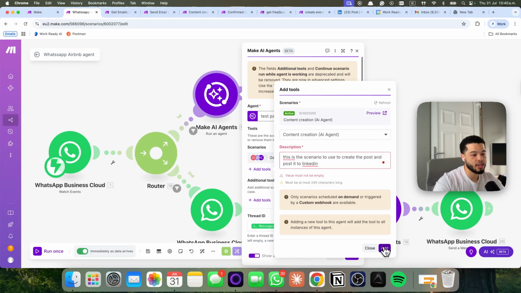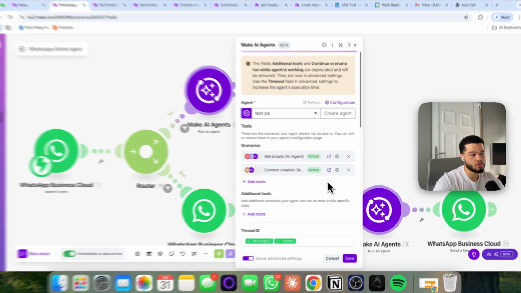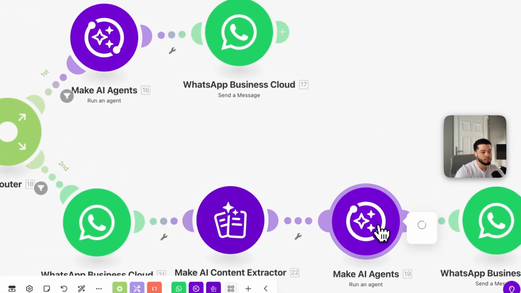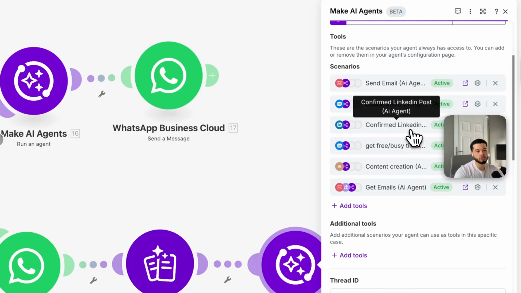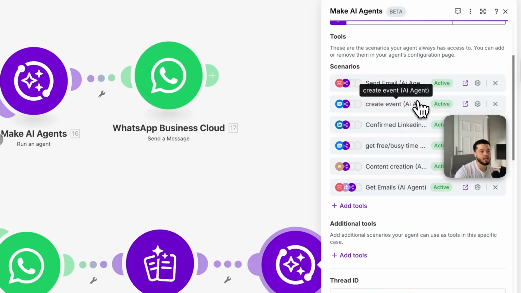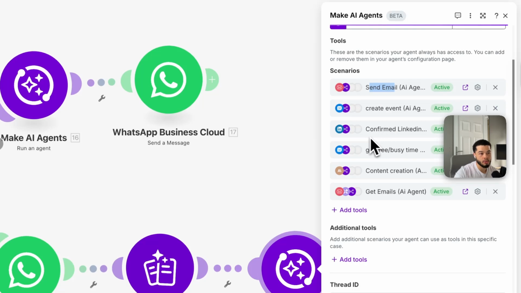So you'll add all of your agents or all of your sub scenarios to this. So it will eventually look like this, where it has access to all of the tools. Now, we have created a vast majority of the tools that we need. So we've created the send email tool, we've created the confirm LinkedIn content, and we've created the actual content creation tool, and we've created this one, which is the get emails. The last one we need to create is the get free and busy time and the create event.